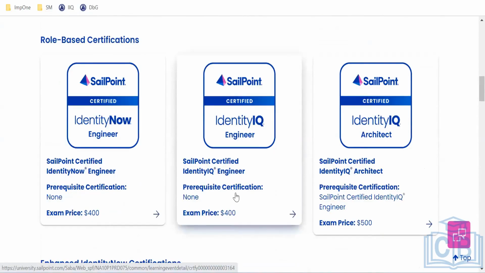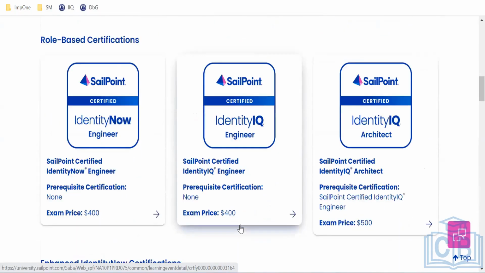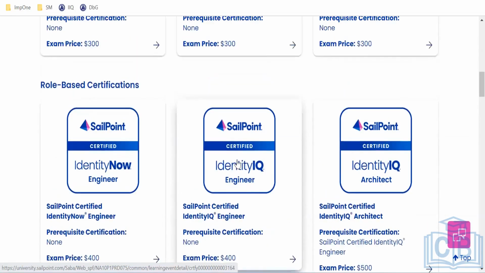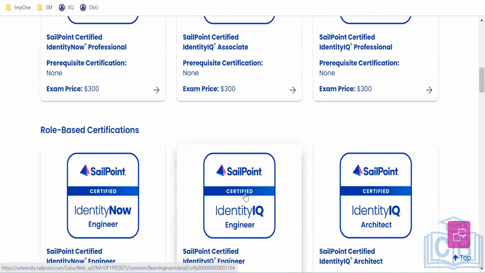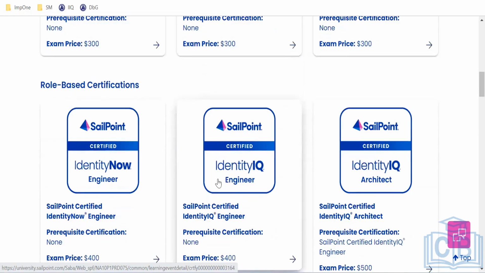Prerequisite, non-prerequisite. What is the prerequisite? If you want to have the IdentityIQ Architect certification, you should complete the Identity Engineer first. Then only are you eligible to take this exam to get the certification. You are suggesting Associate; I'm suggesting Engineer directly. If you have more knowledge, say so, but if you have less, you can start with Associate also. Better to try to achieve this certification.